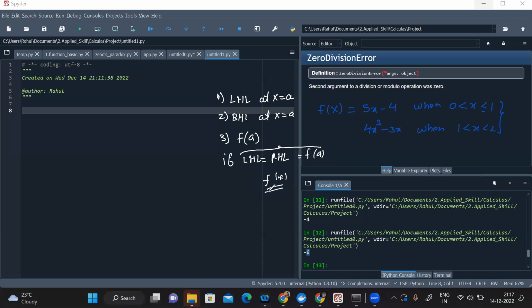We already discussed this thing. In this particular video, we are going to implement it in Python programming. Let's suppose we have a function f of x. If x is between 0 and 1, this will be the function, and if it is greater than 1, this will be the function. We need to check whether the given function is continuous at x equal to 1 or not.